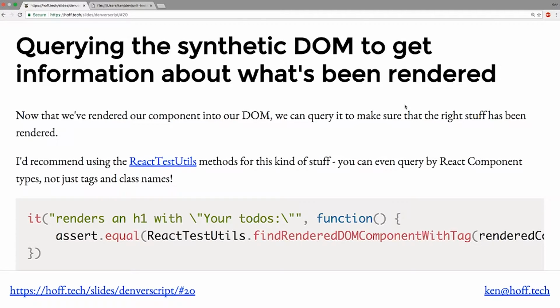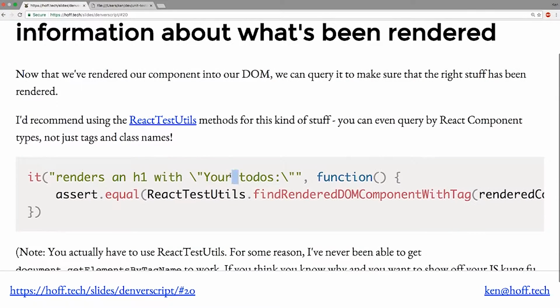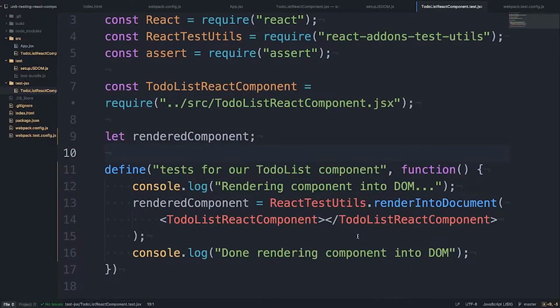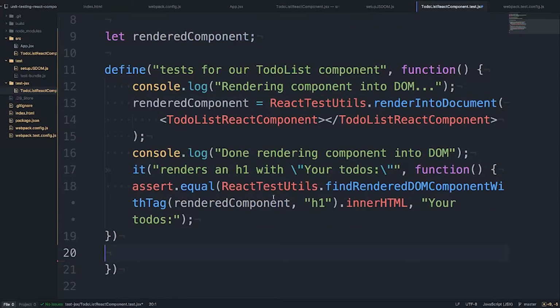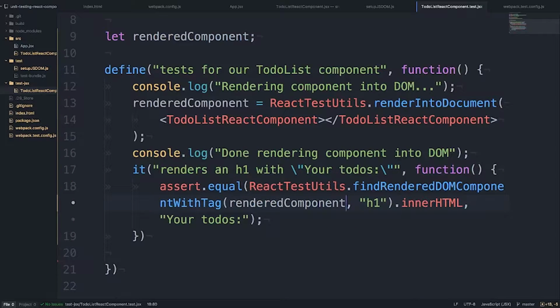All right, now that we've rendered something into the DOM, how do we tell what we have actually rendered into there, and how can we verify that it is the right thing that we are rendering into there? I am going to go ahead and copy and paste this into my Mocha test block here. Sorry, the tabs are a little weird there. But we can see it renders an H1 with your to-dos, and then it uses assert.equal. React test utils find rendered DOM component with tag. This is pretty similar to document.getElementsByTagName. We have to pass in the component that we just rendered, and we pass in the tag name that we actually want to grab. We want to grab all of the H1s there.